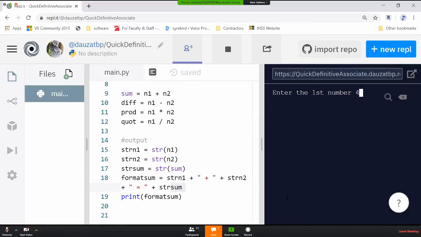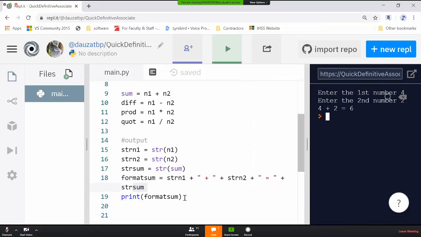Enter the first number, 4. Enter the second number, 2. 4 plus 2 equals 6. That's all it does. Well, no, it does everything. It does all the calculations right there. It does all your calculations, but you only have one output statement. And so all you can see is line 19. Now you're going to have a print format diff, format prod, format quat, or quote. Oh, so that's the sum. Yes. That's why. And then we'll do that after each operation. You don't have to. I mean, it's easier to do it this way.